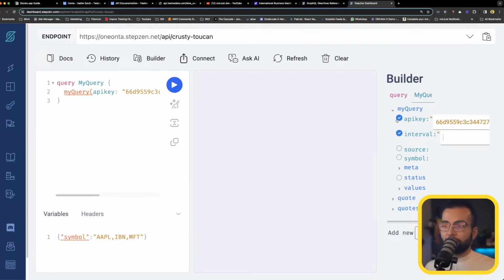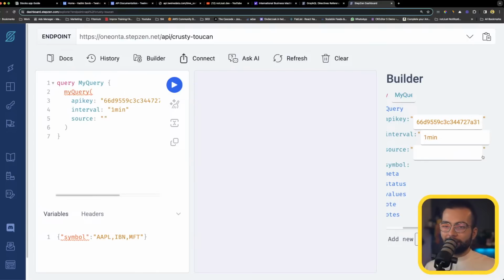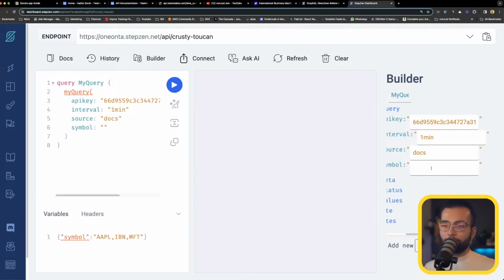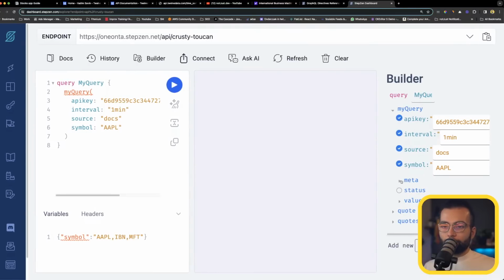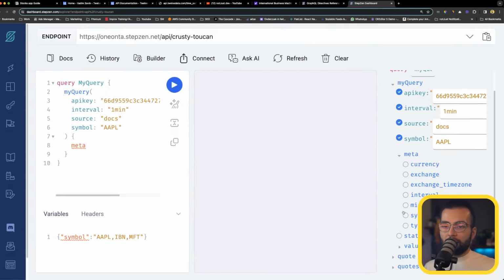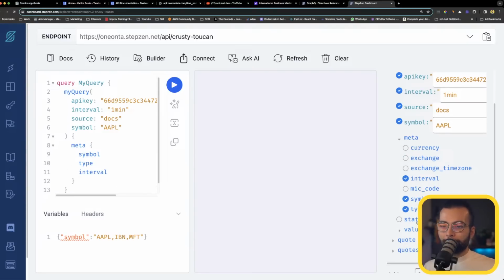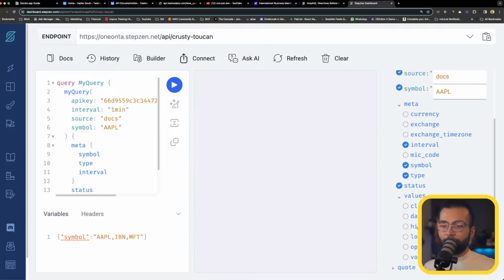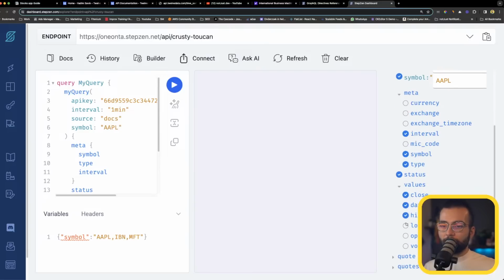I need to provide the interval, and the interval can be 1 min, which is 1 minute. The source, I think it doesn't need to be there, but let's do docs here. And the symbol, I'm going to do AAPL. Let's select from the meta the symbol type. Let's select everything. I don't need everything, the status and the values. In the values, I'm going to choose all.